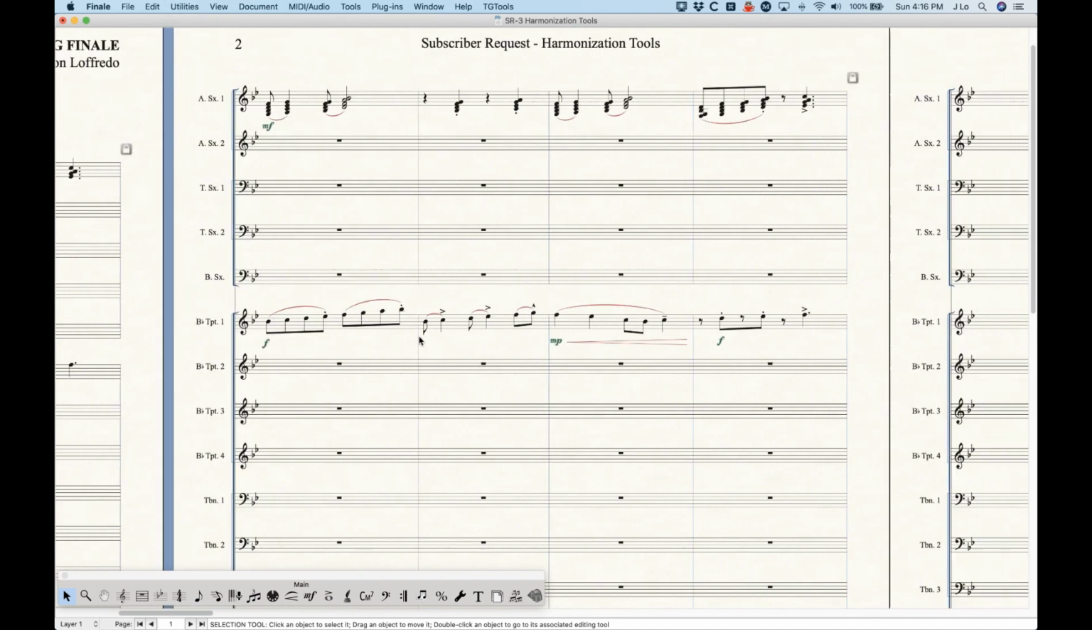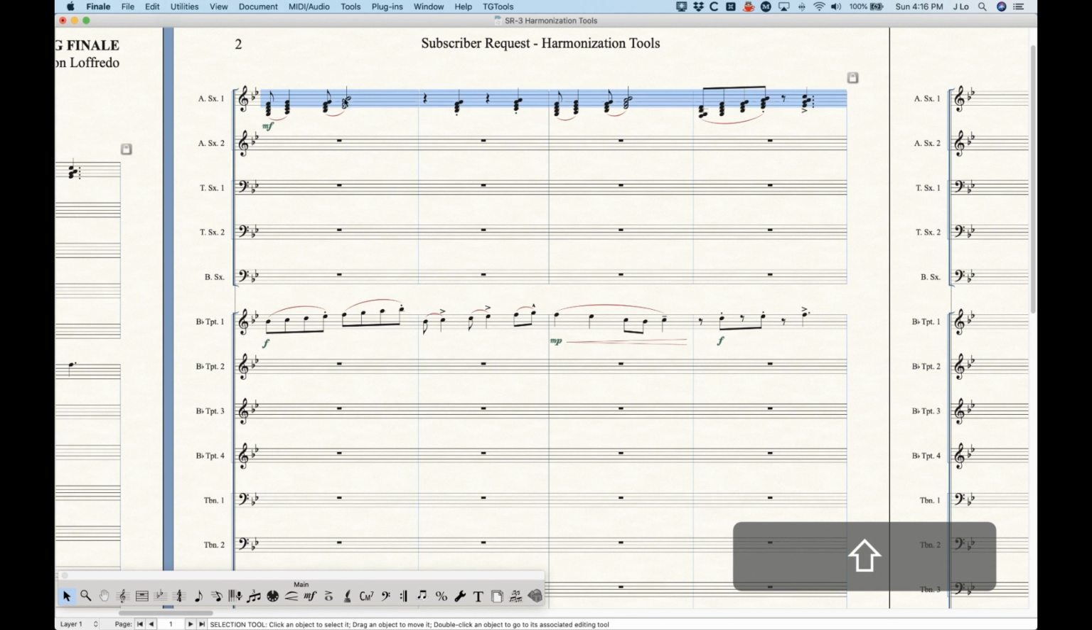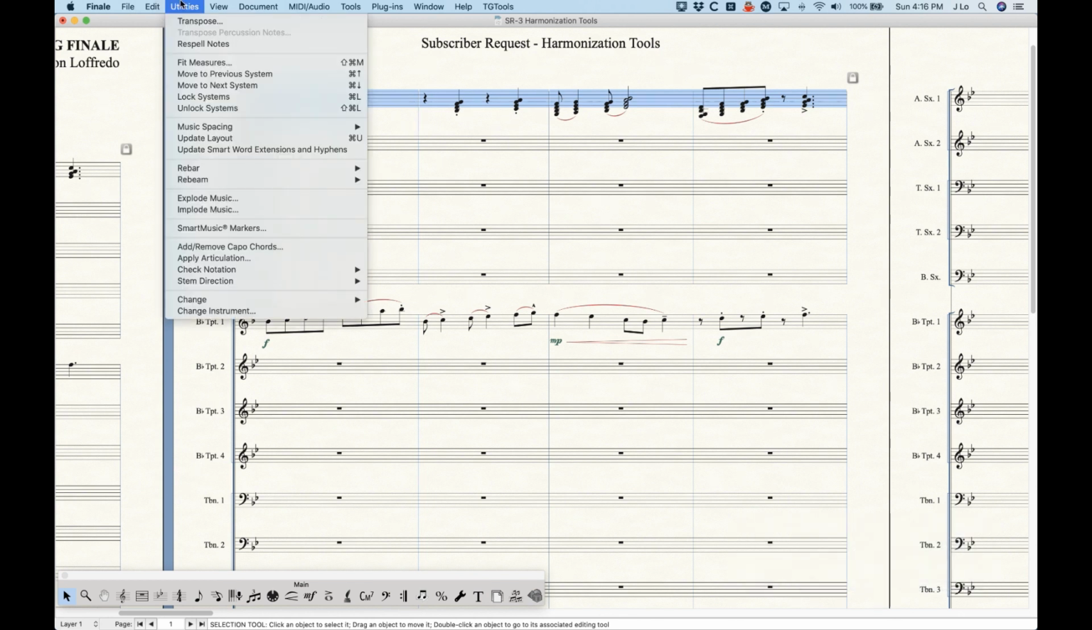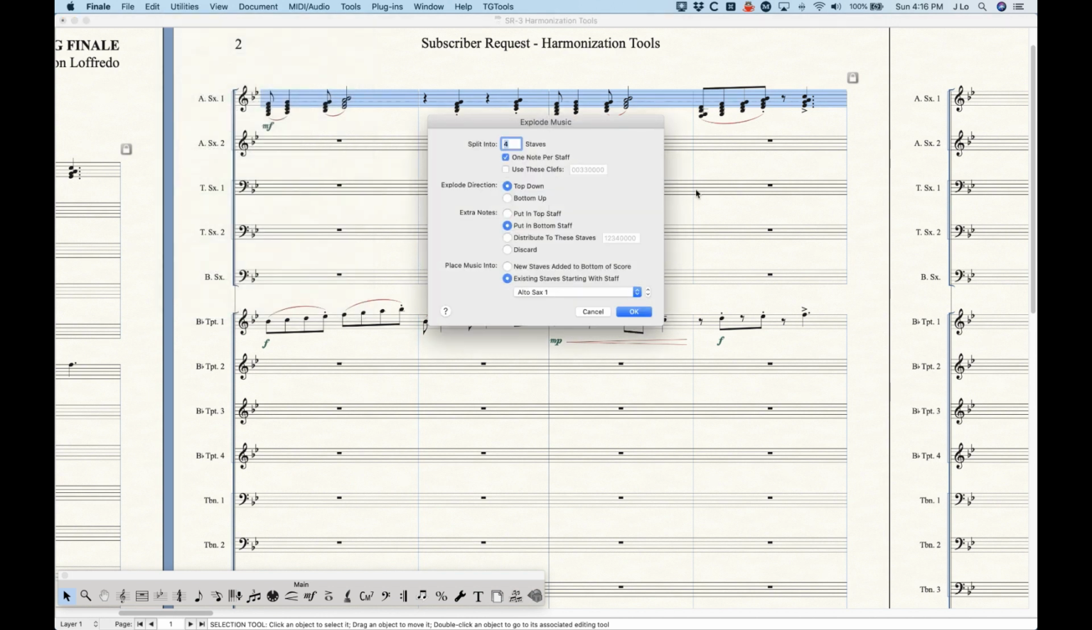Now, the cool thing is that it will also deal with markings. So I have the same thing here, just with a few markings, some slurs and expressions and articulations. So we'll go into Explode Music. We'll do the same thing, 4 staffs, 1 note per staff.